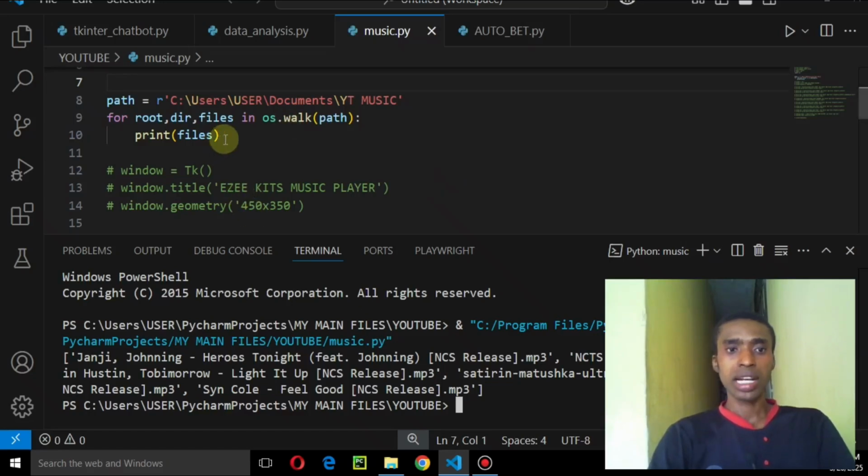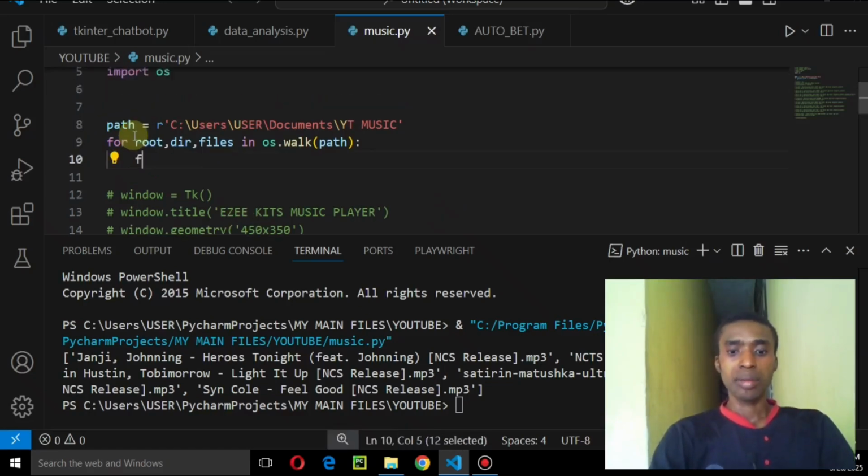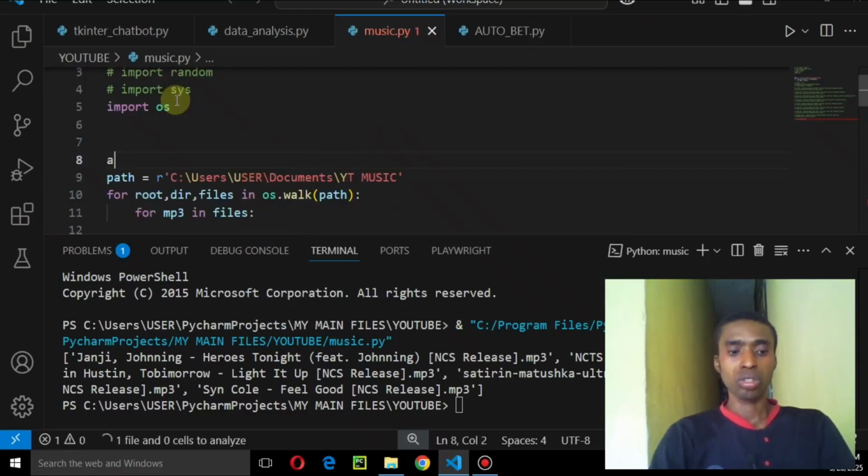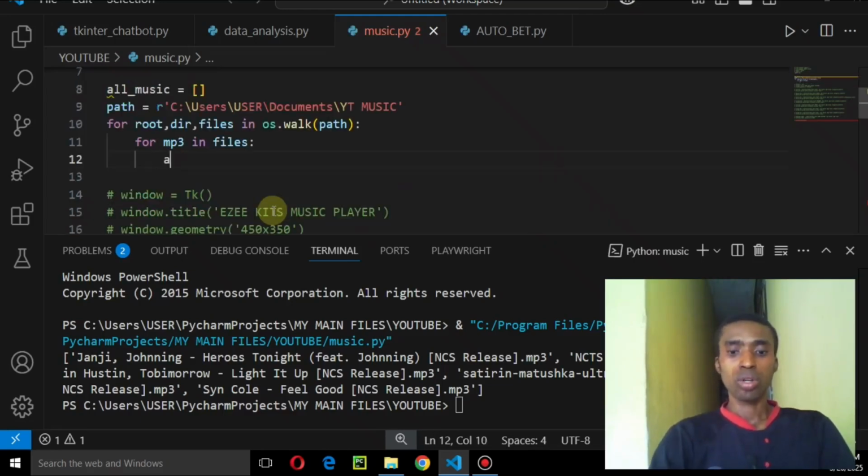So this is a list. I can actually loop through it. I can say for mp3s in my files, because I know that these files contain the mp3s. So I'm going to create an empty list called all_musics. I'm going to append all those music to it. So I'm going to do all_musics dot append the mp3.